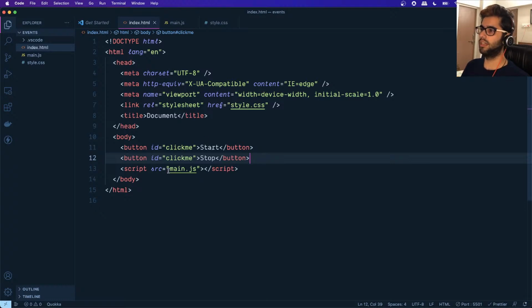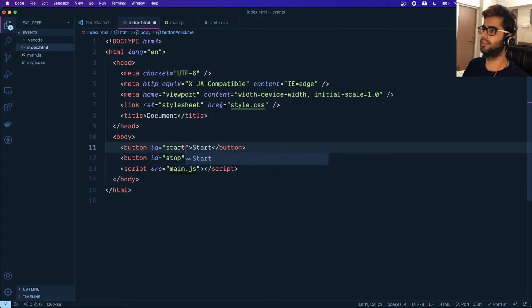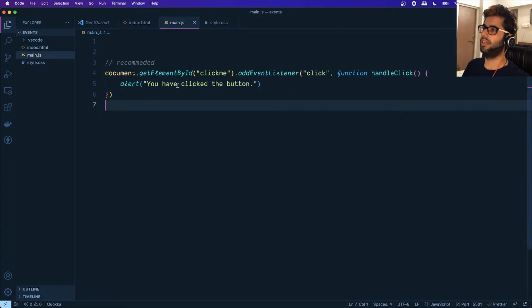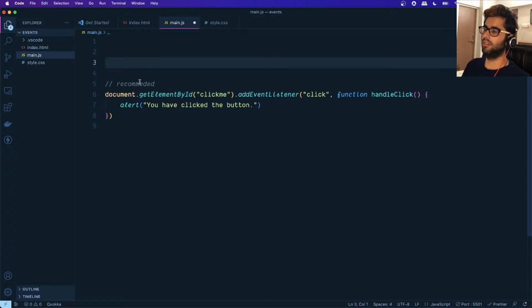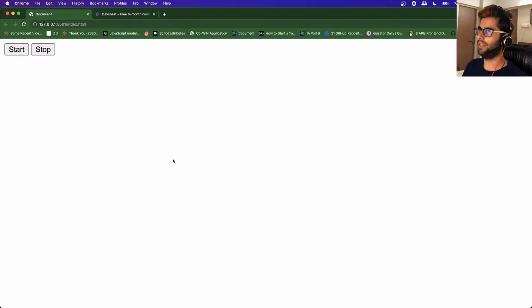All right, so what we will do is, let's give it an id stop, and let's give this the id start. All right, and here what we will do is, we will add an event listener right on the document itself. That means the entire screen. Okay, so we will add an event listener for the entire screen. Earlier we were just adding an event listener for something that was just happening to the button, right?